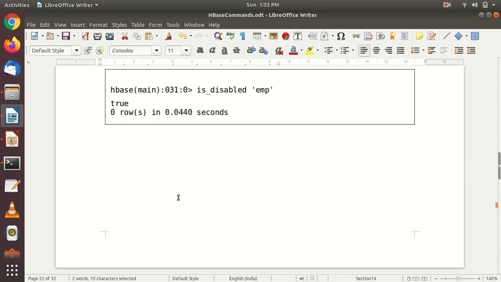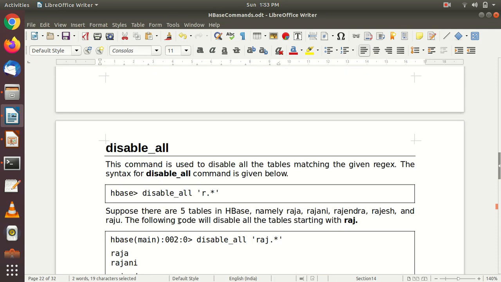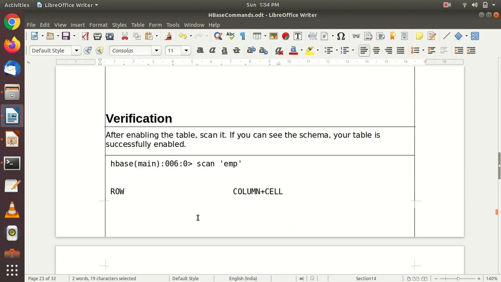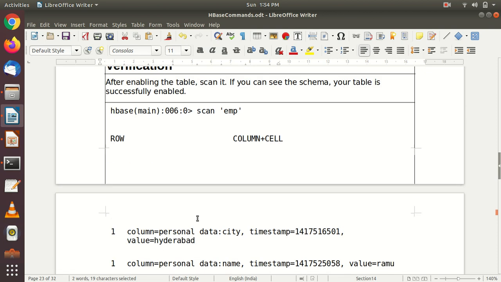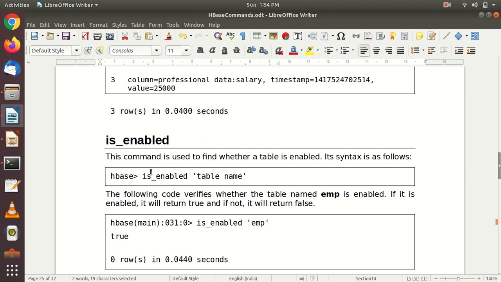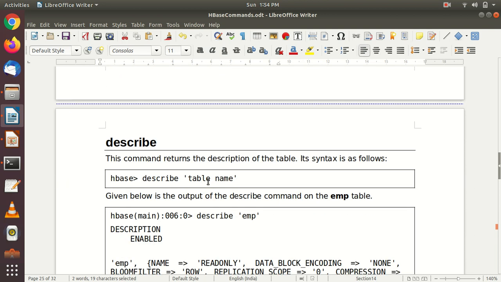The same thing with disable_all. If you want to disable all the tables, simply type disable_all. To enable a table, just type enable and the table name. You can quickly check whether a table is enabled or not: is_enabled, table name, just like is_disabled.